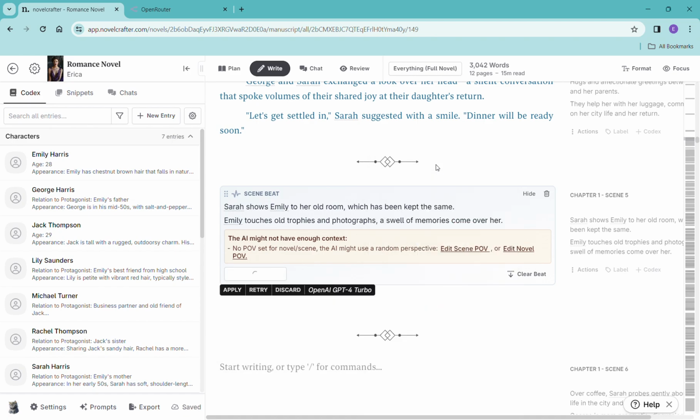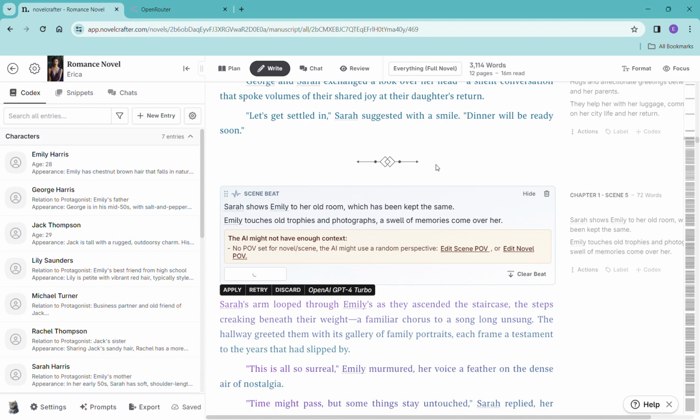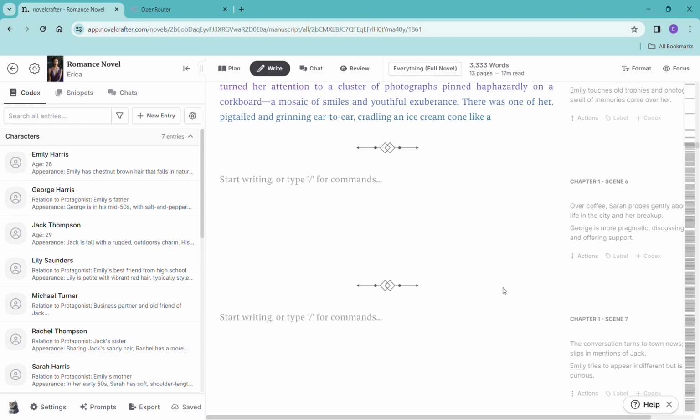Same thing. And then once we finish with the first chapter, I'm going to go to Open Router and show you how much this chapter actually costs to make as far as the cost for ChatGPT. And again, that's not the Novel Crafter chat cost, because Novel Crafter has its own subscription cost. Open Router is just the actual words that it created.